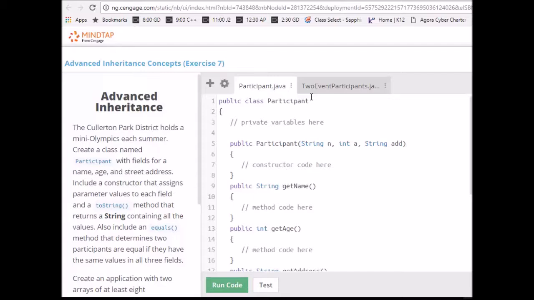With fields name, age, and street address, so we just put them here. Name, n; age, a; and an address we're going to have is add. Okay, we'll put those variables in here. Then we're going to include a constructor that assigns parameter values to each field and a toString method that returns a string containing all the values.